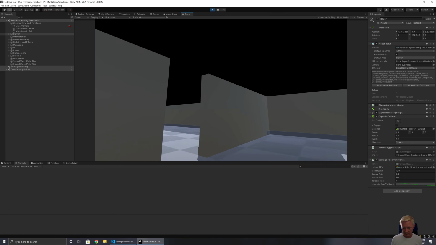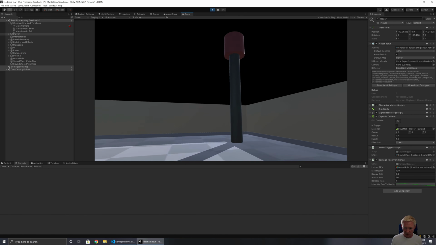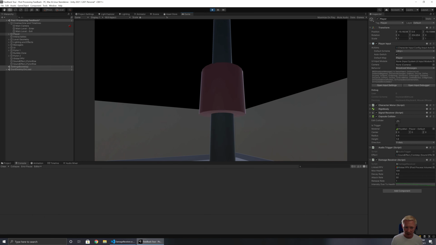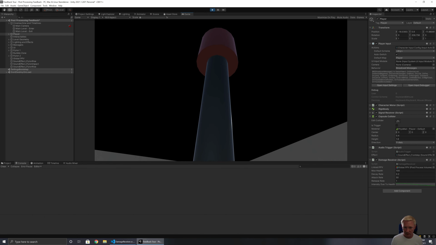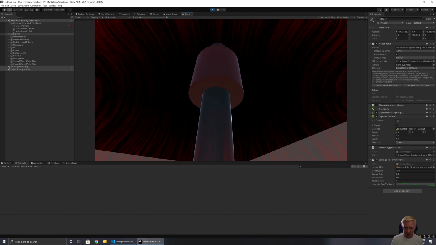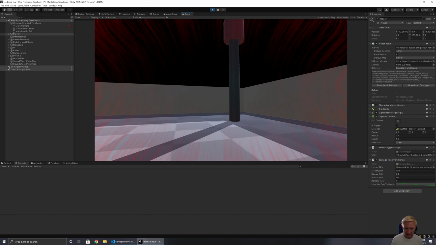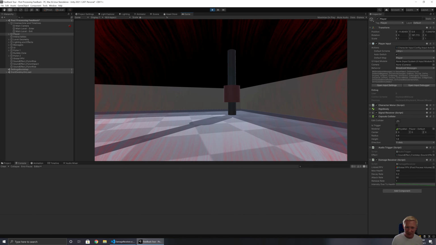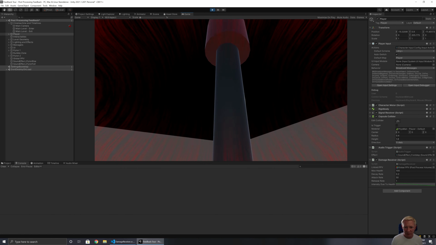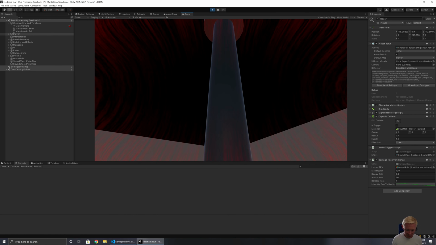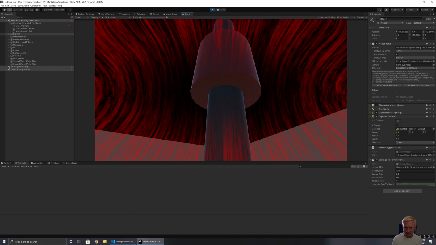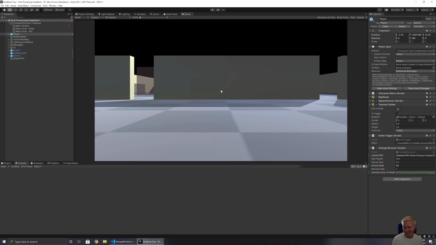If we take a look at how this is working, we'll move close so we take some damage. We'll take a larger chunk of damage. So what we notice is once we've taken a little bit of damage, and at this stage we've maybe taken 20%, it doesn't really fade away. And we really want it to. We don't want it to be that intense.